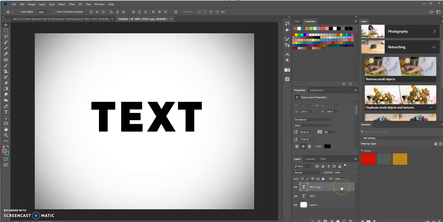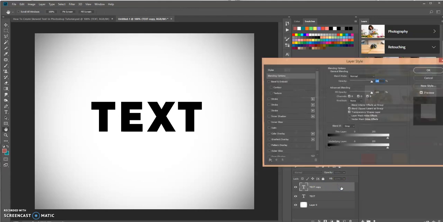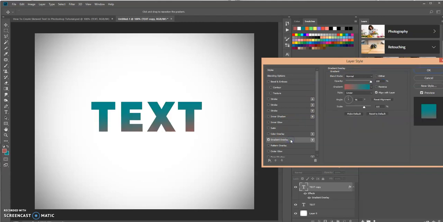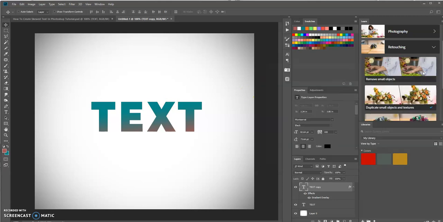So now on the duplicated layer, or on the top layer, let's double click on that. We're going to open up the layer style dialog box, and we're going to select gradient overlay. So I'm just going to accept the default gradient overlay. You could play around with these options to get the effect that you want on your text, but I'm going to click OK on this.